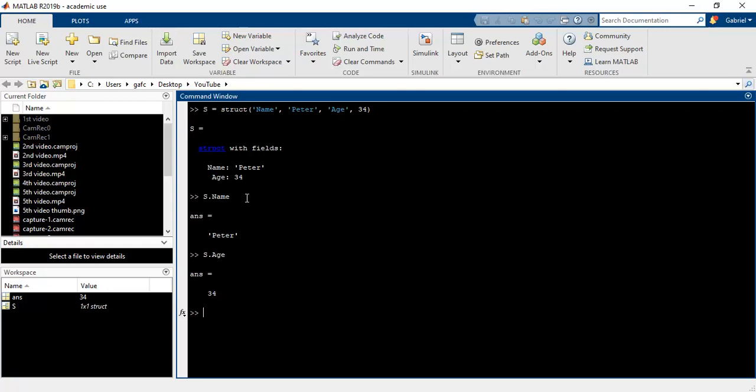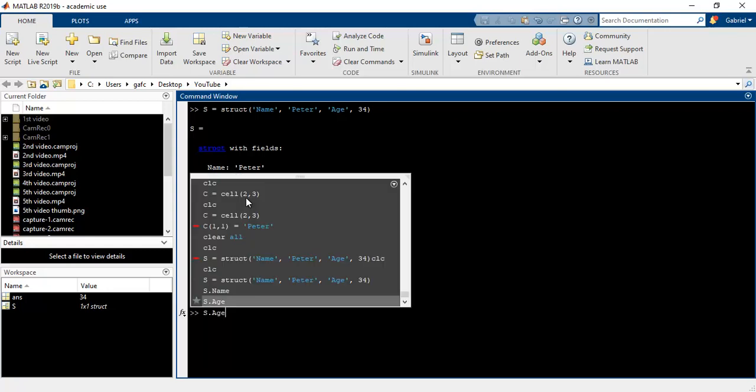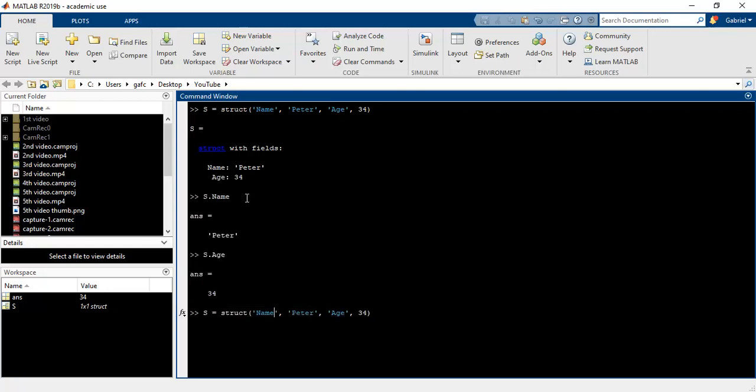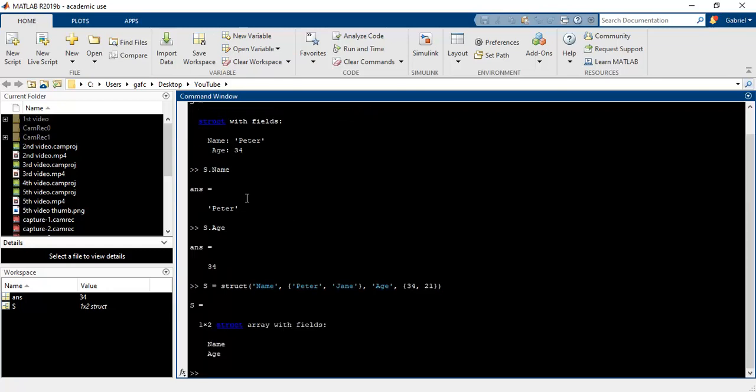Let's assume that we wanted to add another person to our database, and let's call the command again, and this time instead of just typing Peter, I'll put between brackets Peter, comma, Jane, and Jane is 21 years old, like this. If I press enter, it now tells me that S is a 1x2 struct that has two fields, name and age.